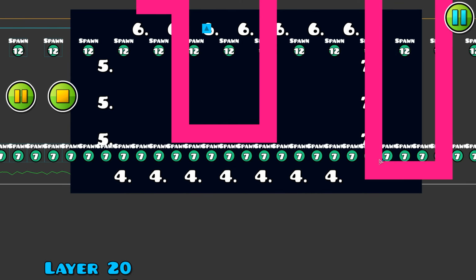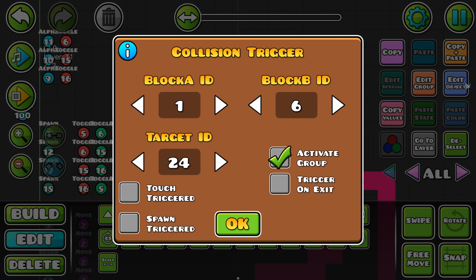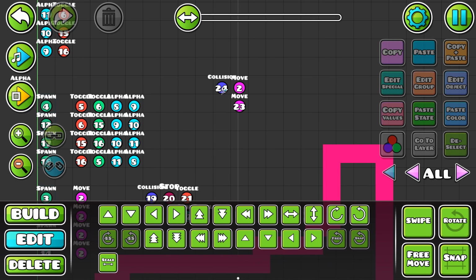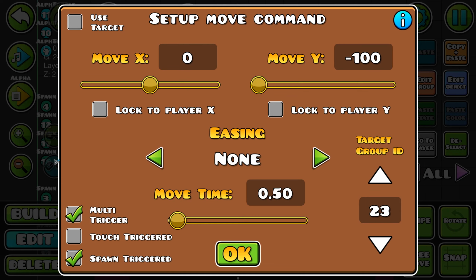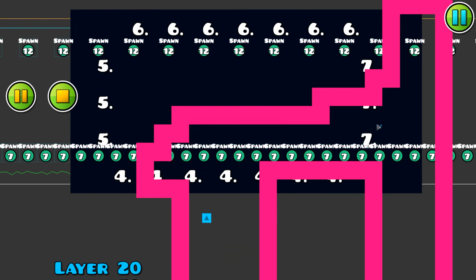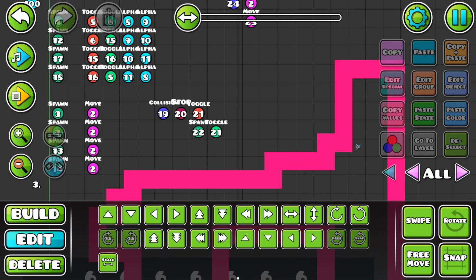So, okay, that didn't work. So let's see why. 1 hit 6, activates 24. Okay. First problem, I didn't make them 24. So if a spawn trigger doesn't work, or a collision trigger, or whatever, always make sure that you put in the correct group ID and that everything is put in correctly. And it should work now. Yes. As you can see, that is way too far.